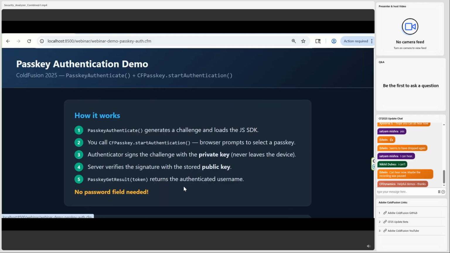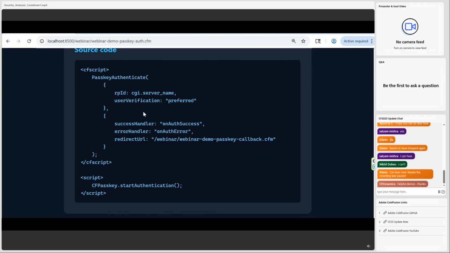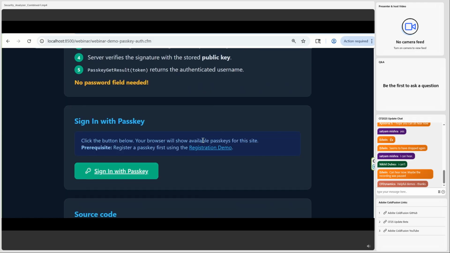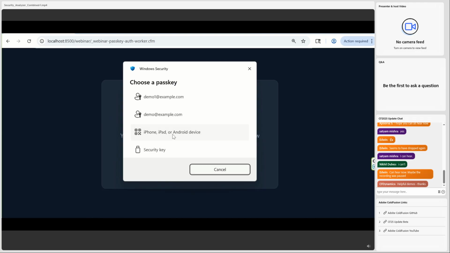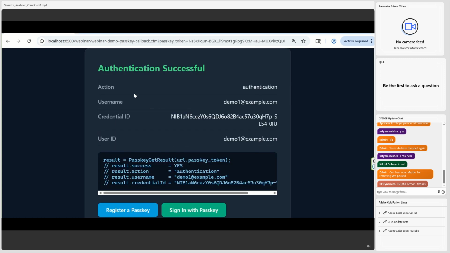Next up, we have authentication. So here's the code for passkey authentication. I'm just passing this thing and redirect URL will be the same. So let me sign in with passkey. So on authentication, I am selecting demo one because that was the one that I just registered. I'll have to just give my fingerprint and authentication is successful. Again, these are the similar things that we get from passkey get result.